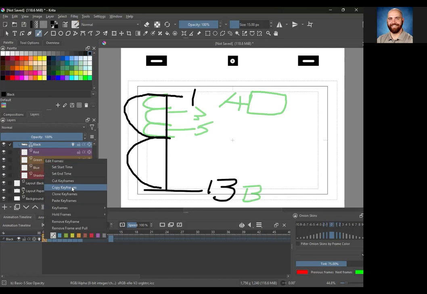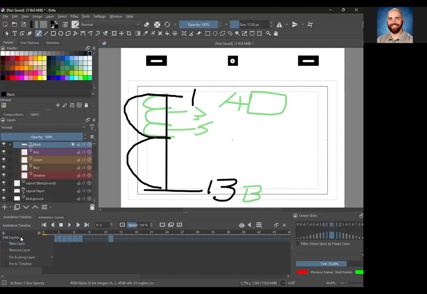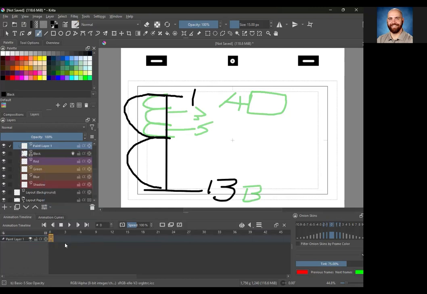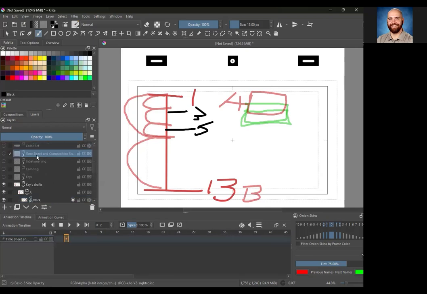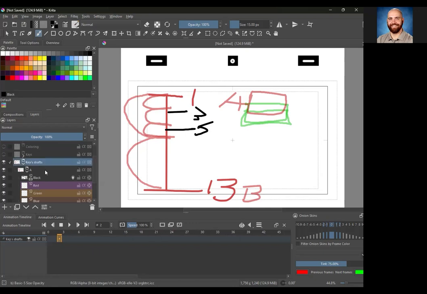Okay, I'm going to copy this keyframe. I'm going to add another layer real quick. New layer. Where'd my other layer go? What the heck? I actually don't want to do that apparently. Okay. We're on the black layer currently.